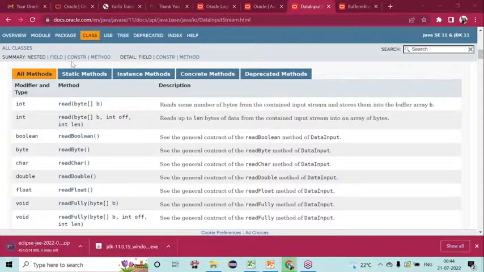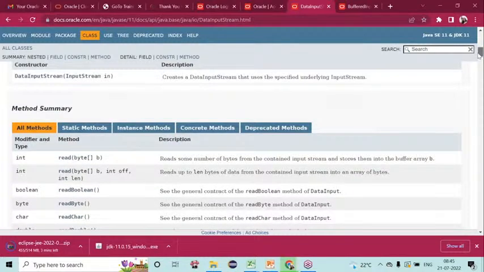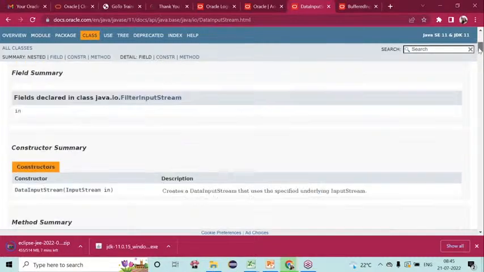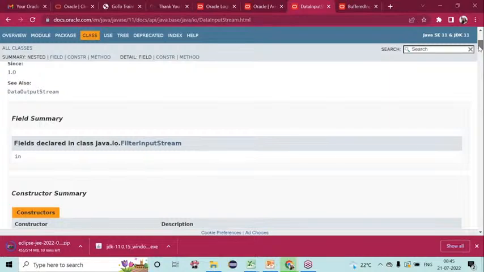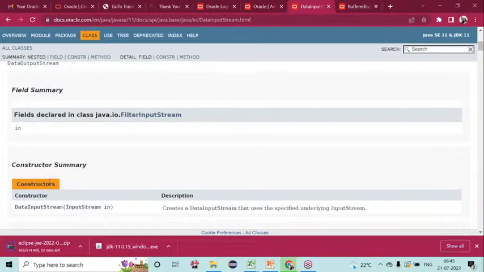Sir, one doubt. What is this field, constructor, method here? Fields, as I said, inside the classes we will have fields, constructors and methods. Scroll up. These are the methods. These are the constructors. See, the yellow color highlight is there. One field is there. So in every class, we'll have fields, constructors, and behaviors.